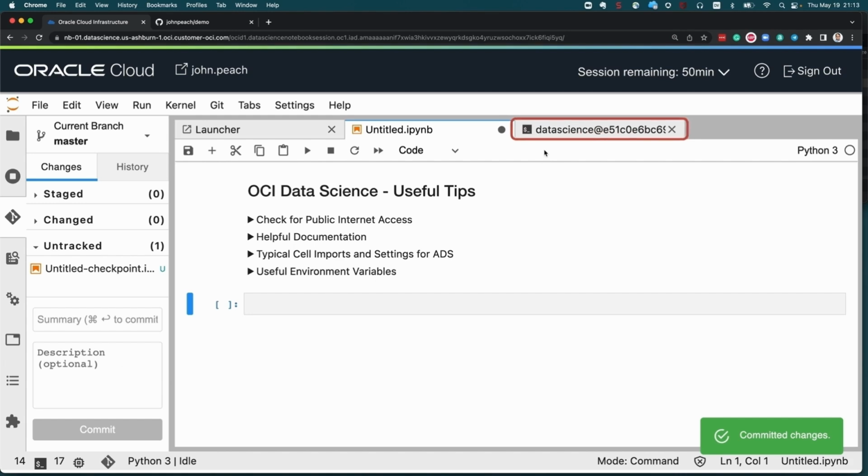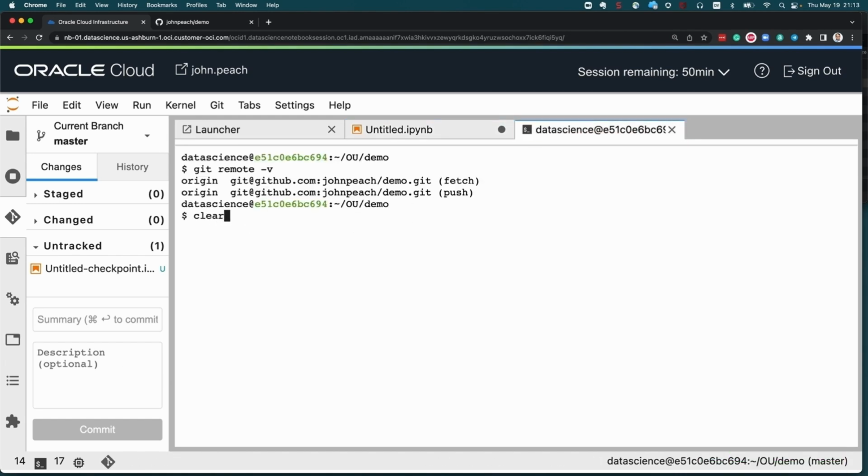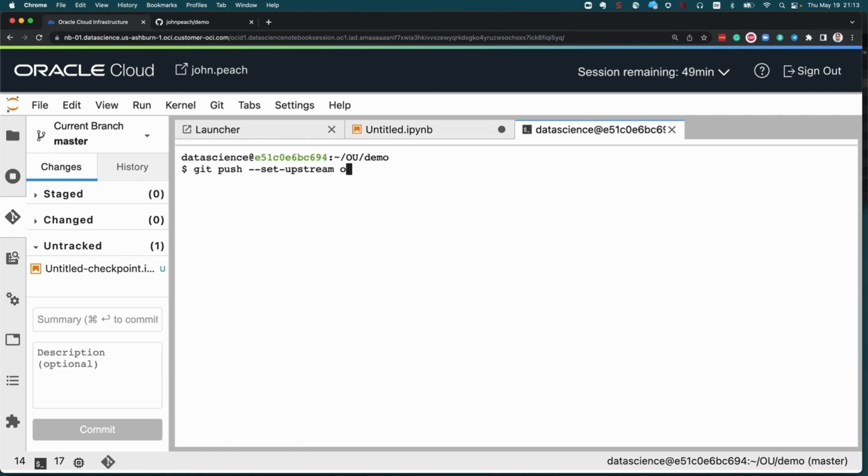So let's push that up to the GitHub repo. First, we need to tell Git where we want the upstream to be. This is a one-time thing: you do a git push set upstream origin. So this is where we want it to go, and then this is the branch that we want it to go into. This is linking our current branch with the master branch on GitHub, which is called origin.